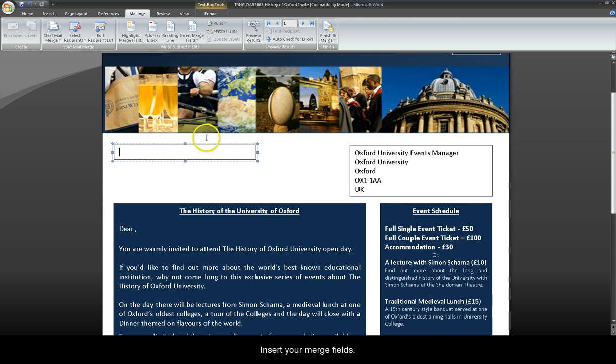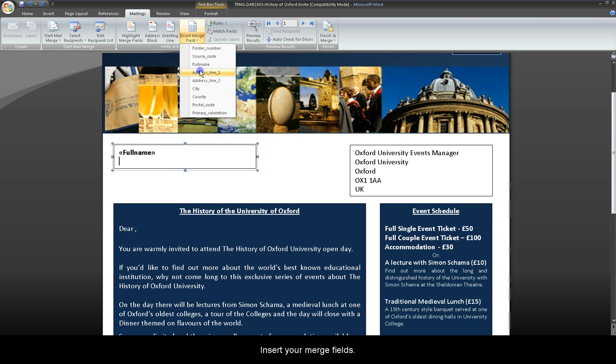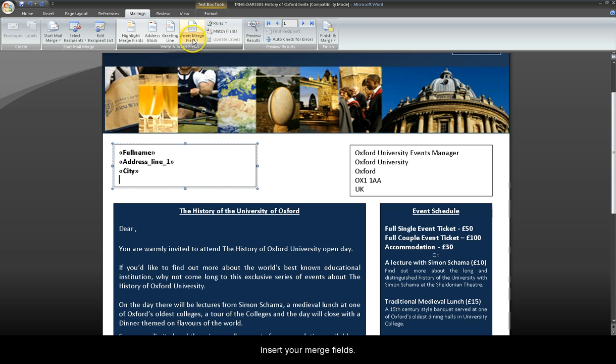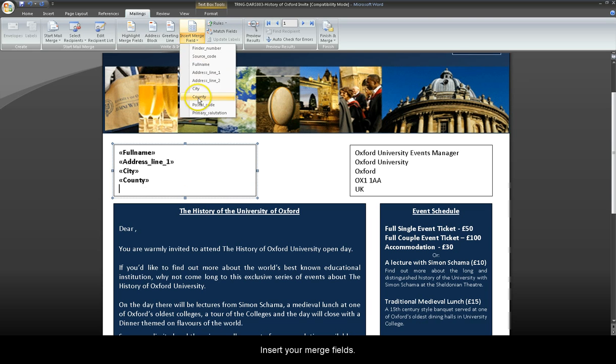Now that we've created our header file, our word processor will know what merge fields are available for our invitation. From the Mailings toolbar, click on Insert Merge Field, select your merge field and place them into the document. I'm also going to do my RSVP slip down at the bottom, as this is another area where I want DARS to populate my document.